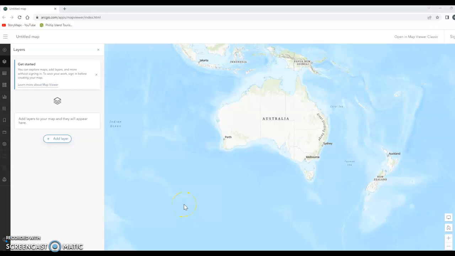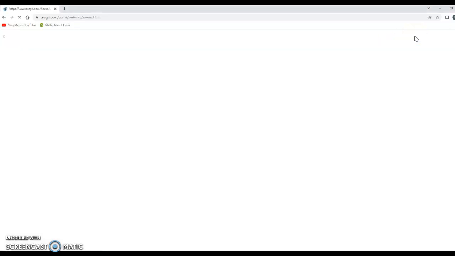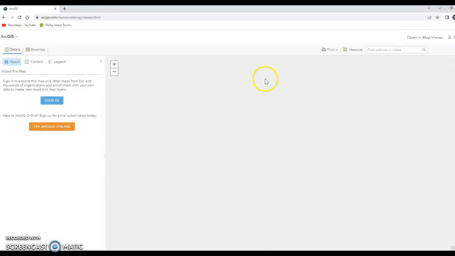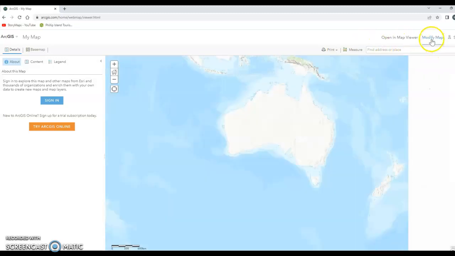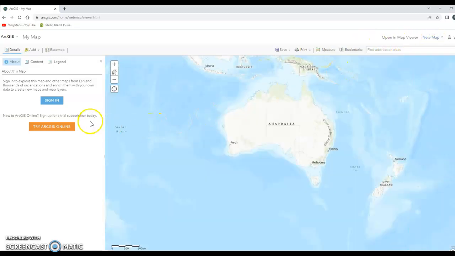So once the students have clicked on the ArcGIS map link, what you then want them to do is go into the Open in Map Viewer Classic, and then it will come up with an option saying Modify Map. And then you're offered the chance to sign in.